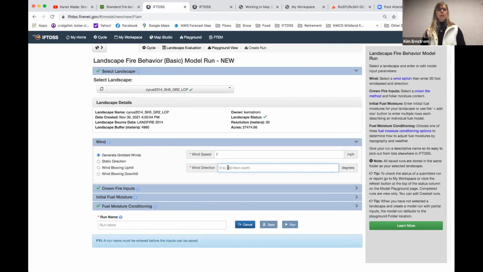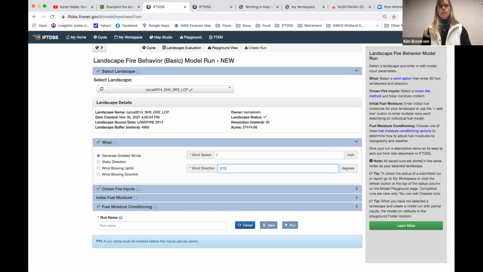Okay, so for wind direction, I'm just going to stick with 270, which is a straight west wind, and I'm going to recommend you guys do the same. Okay, so use a 270 wind direction, just to keep it simple.